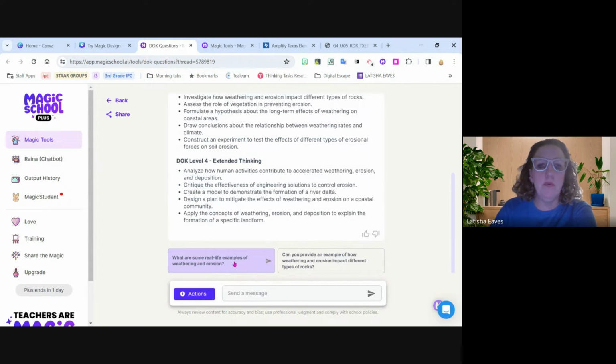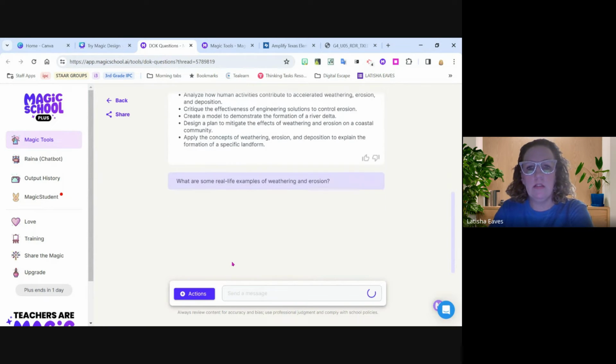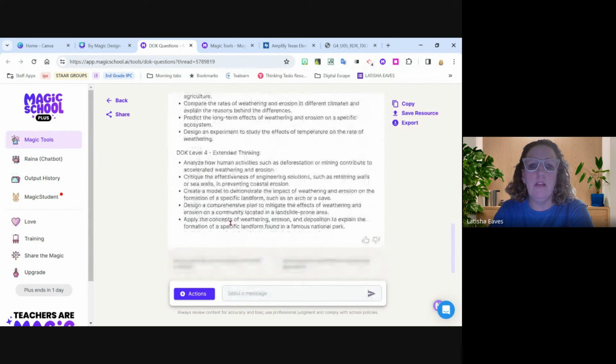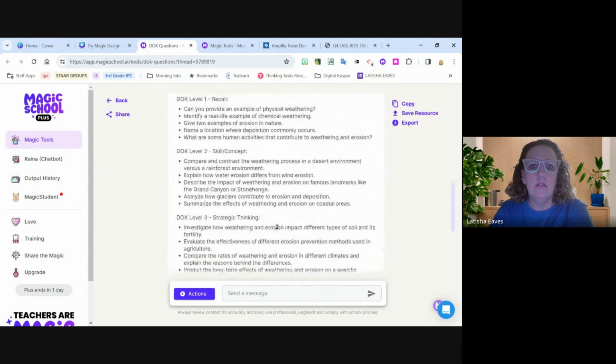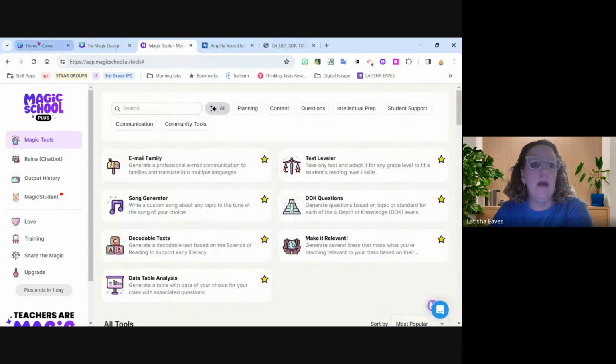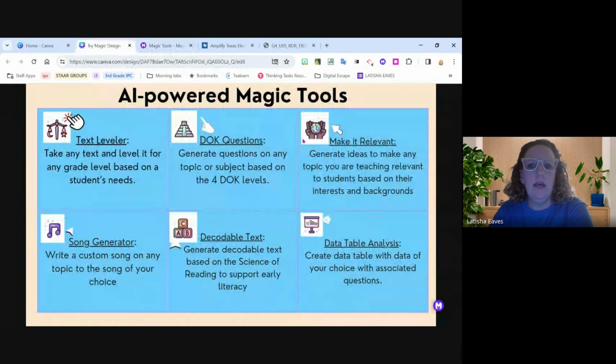What are some real life examples of weathering erosion? So I could click on this. It's going to keep my information up top, and now it's going to give me some real life examples. Nope, that's not what it did. That's so weird. Oh, I think these are questions based on that. Sorry. So you've got these tools down there. That's one, that's another one. And let me go back. Make it relevant, I think, is one of my favorites as well.